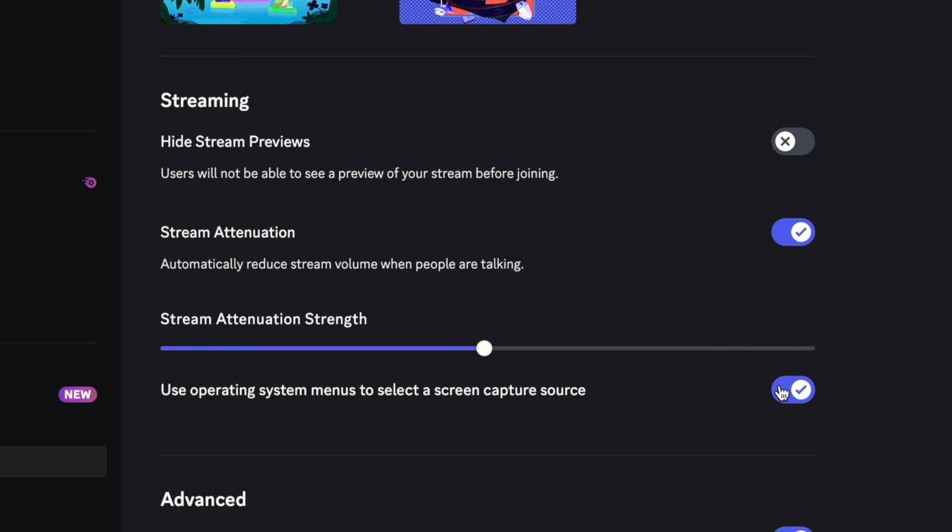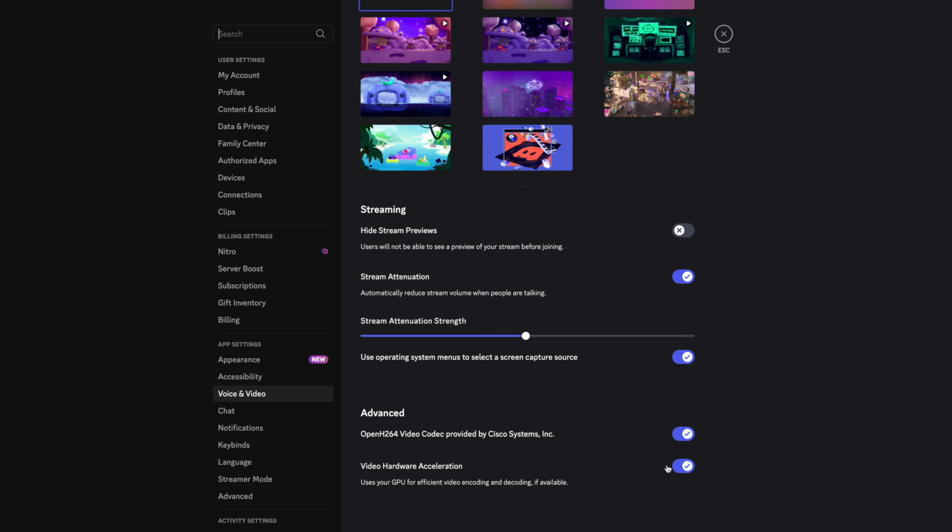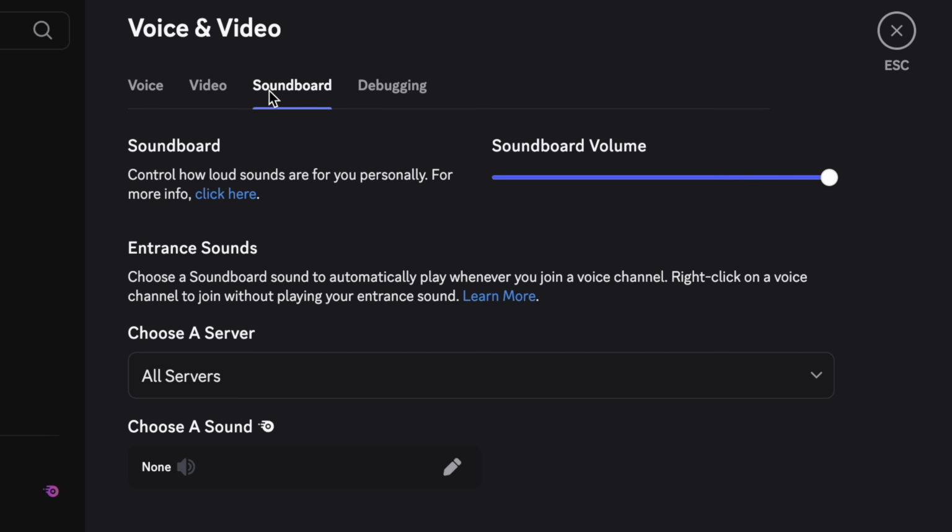And then use your operating system menus to select a screen capture source. Good idea too, because whether you're using Windows or Mac, that will just kind of give you the best screen recording options. These advanced options, I usually just leave checked. If you have a relatively new-ish computer, you should be able to leave those checked just fine and things will look great. And then soundboard and debugging.